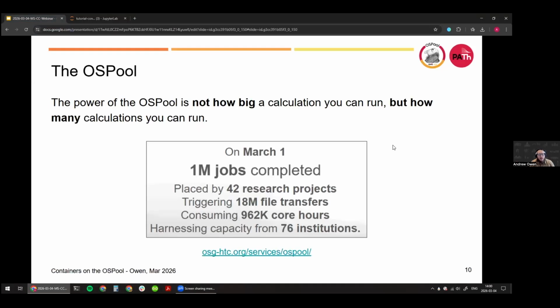Troubleshooting errors, working with GPUs, working with different architectures, and you may be wondering about performance. So, to wrap it up in the slides here: with the OSPool, I really want you to take away that the power of the OSPool is not how big a calculation you can run, but how many calculations you can run.